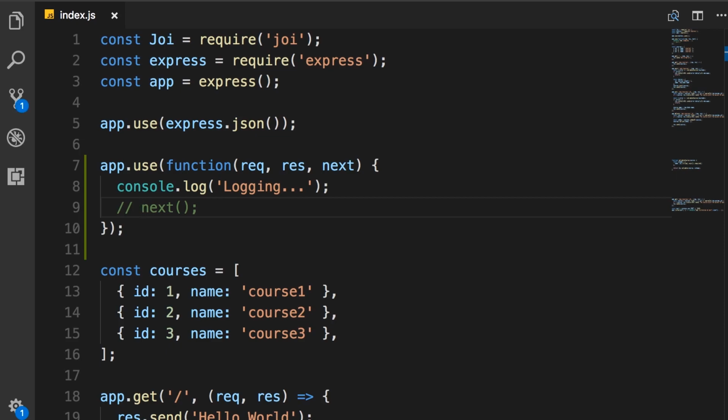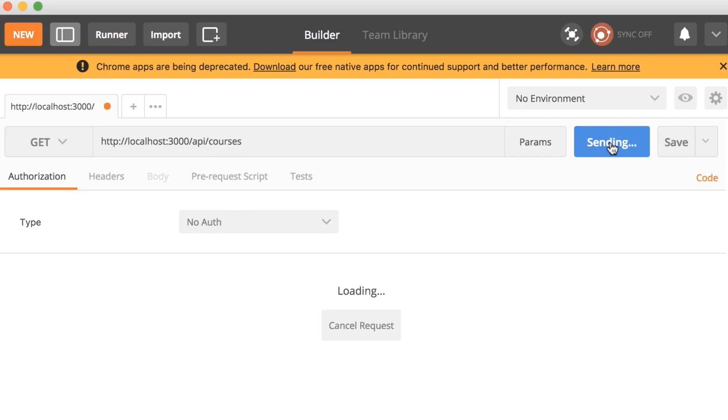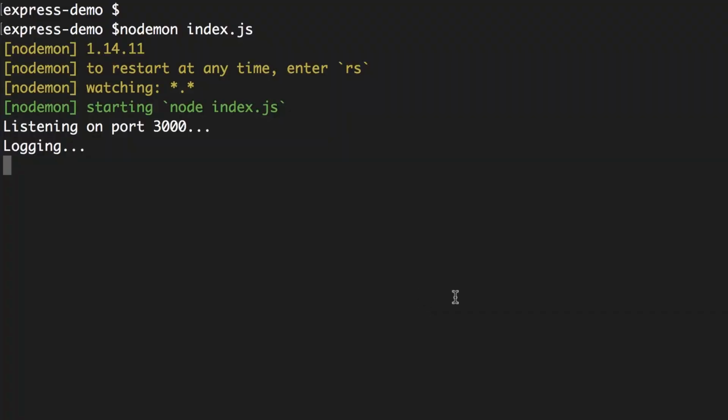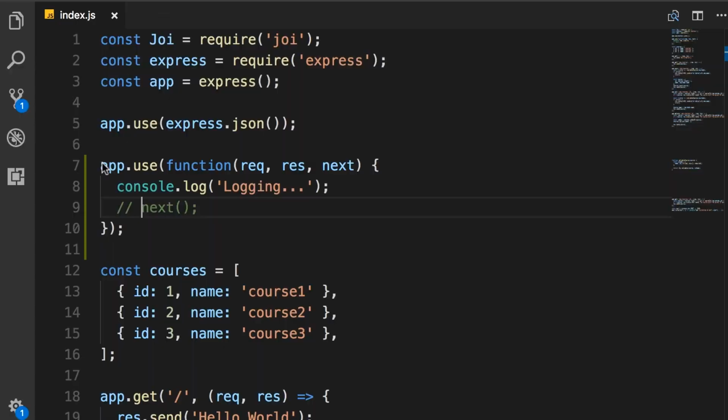Now back in Postman, on this tab, I'm going to send a simple HTTP GET request to our courses endpoint. So send, look, we are not getting a response. It's loading. And if you look in the console, you can see our logging message. So this indicates that our middleware function was executed successfully, but because we did not pass control to another middleware function to terminate the request response cycle, our requests end up hanging there. So let's bring this line back in.